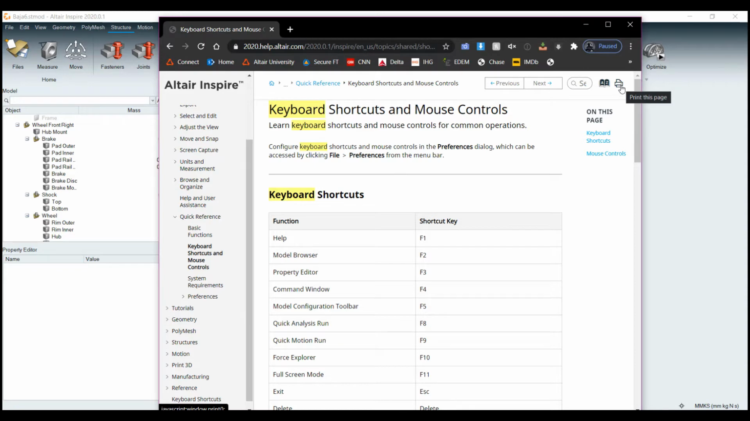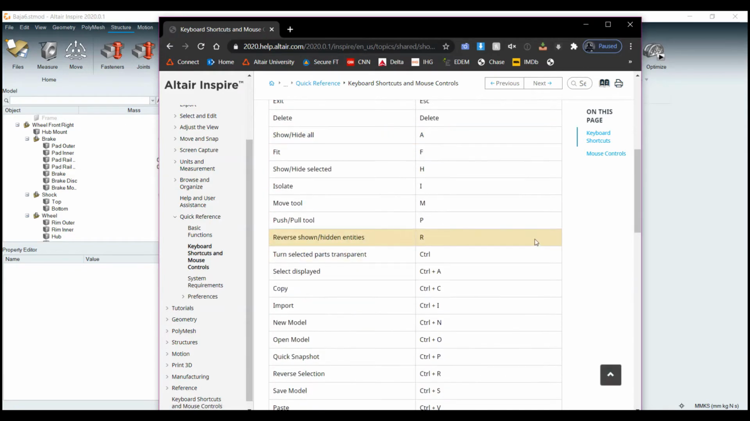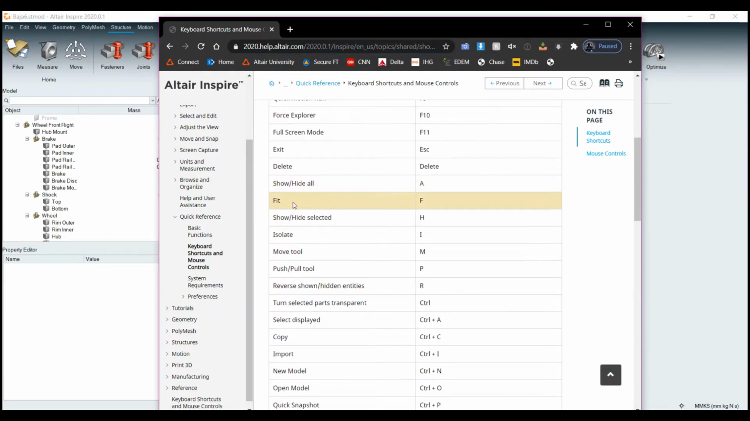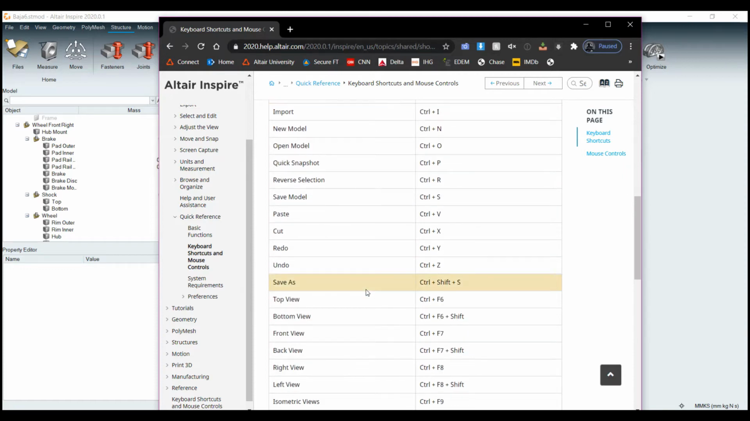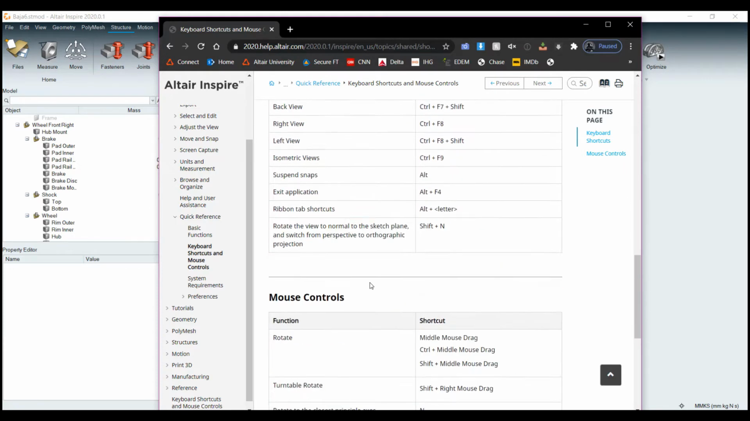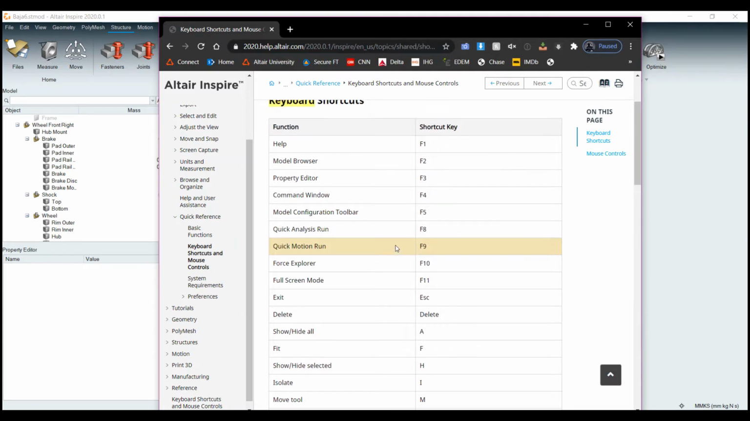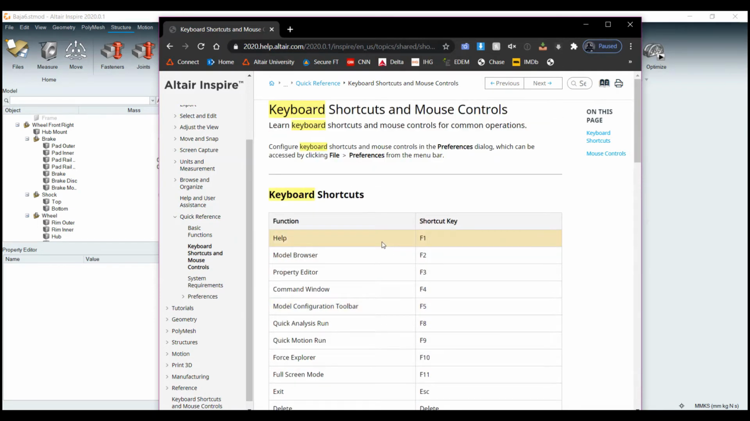I print it to a PDF, or you can send it to a printer, and you'll see my show hide all, fit, show hide selected, isolate. We've got move and push pull, the reverse, and then all of these different keyboard shortcuts here. And then it also talks about the mouse, and we'll talk about the mouse in a little bit.